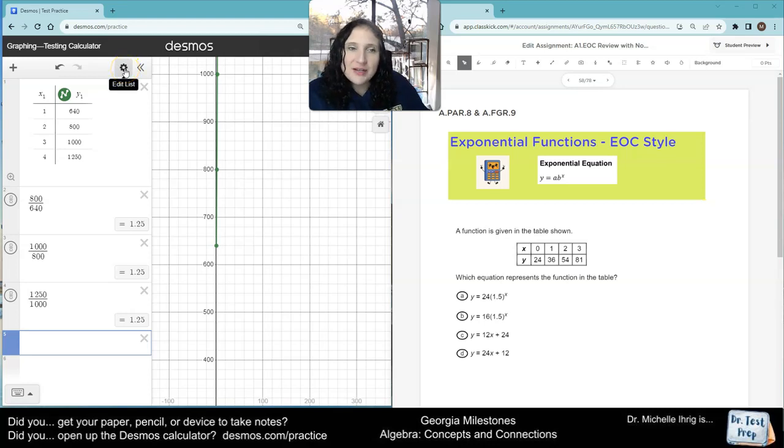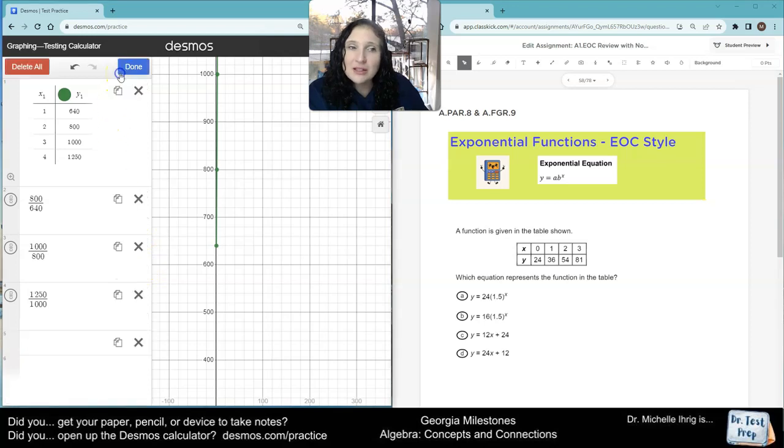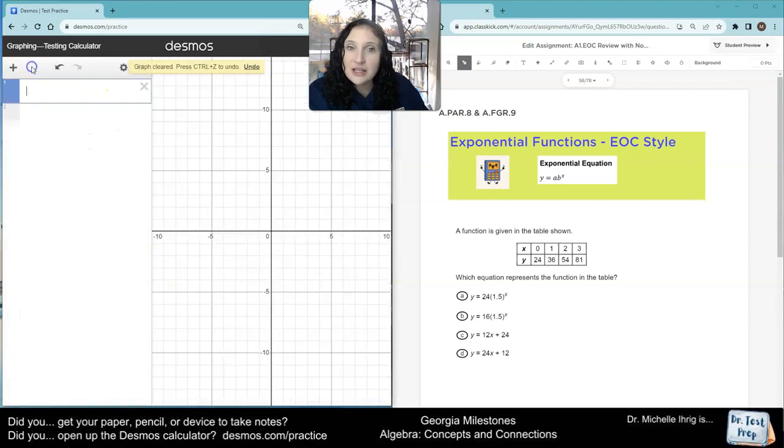I did want to demonstrate this. If you ever have a lot on the graphing calculator, you can X each one out, but you can also hit the little edit list button and then just delete all, that little gear.